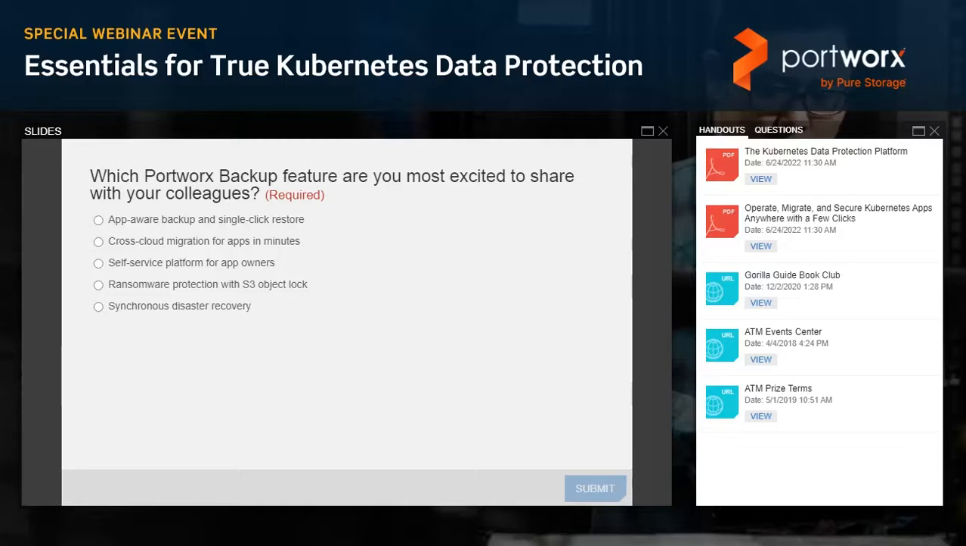Gotcha. So, sort of like in the shared responsibility model, you're not worried about updating your own infrastructure. That's all handled in the service.